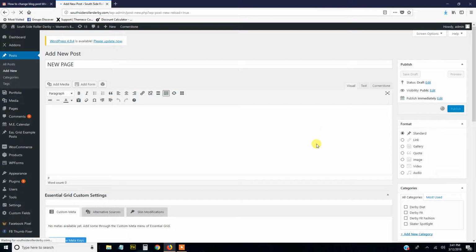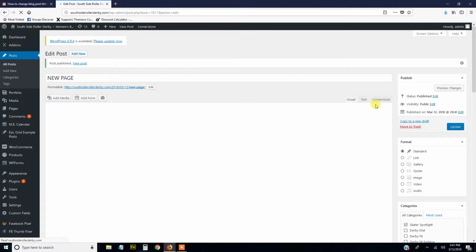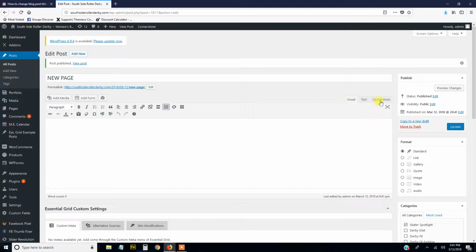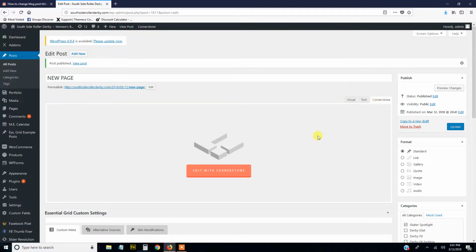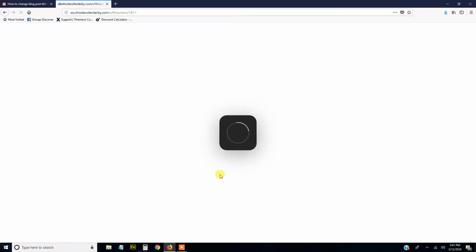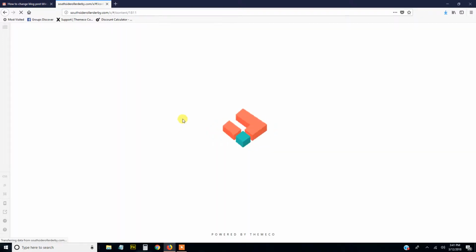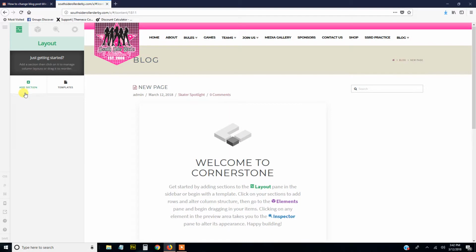Now you're ready to click on Cornerstone and start building your page out. All right, click on Cornerstone, edit with Cornerstone. You would click here and then edit with Cornerstone. Now it starts building out your page. And first we're going to go over adding a section. You need to have sections and rows to create your page.